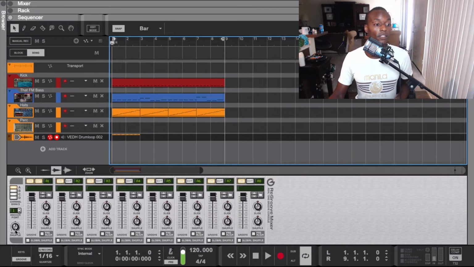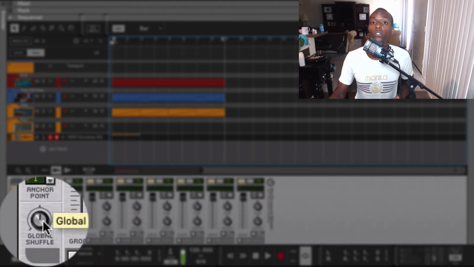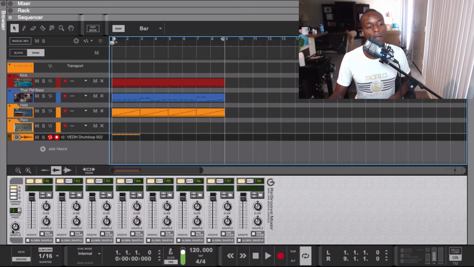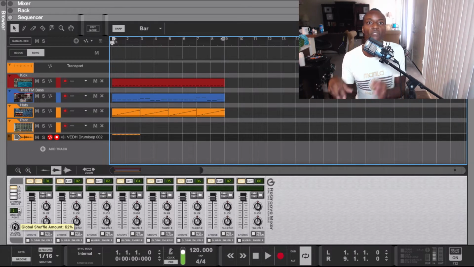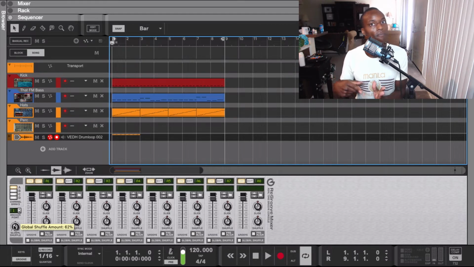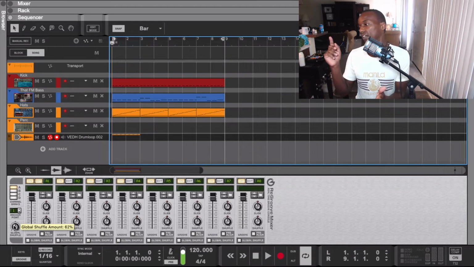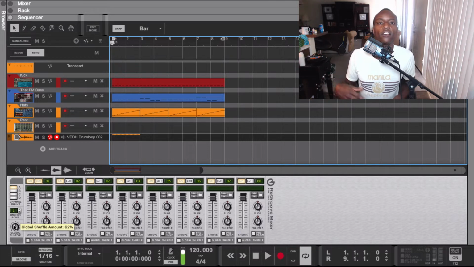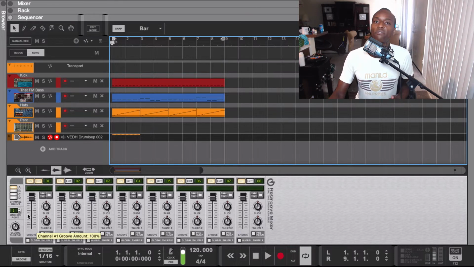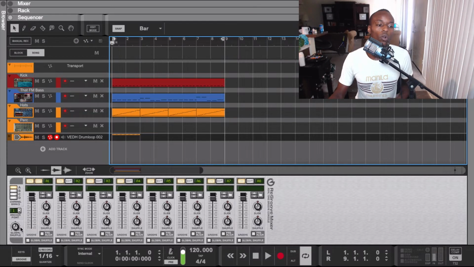Below the anchor point, we have the global shuffle amount. This amount controls how much shuffle is imparted on devices that have a shuffle button. So, looking at you, ReDrum, looking at you, RPG8, and there's one more. Looking at you, Matrix Sequence Player. So those 3 devices have a shuffle button. This is where you control how much shuffle will be imparted when you click that button.